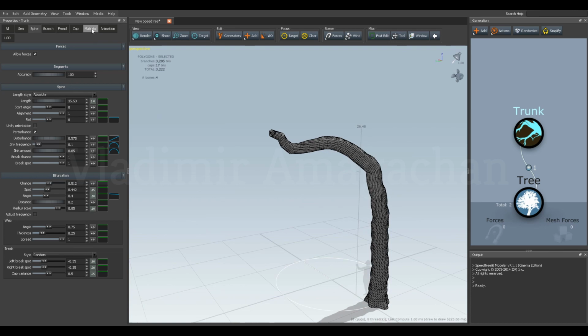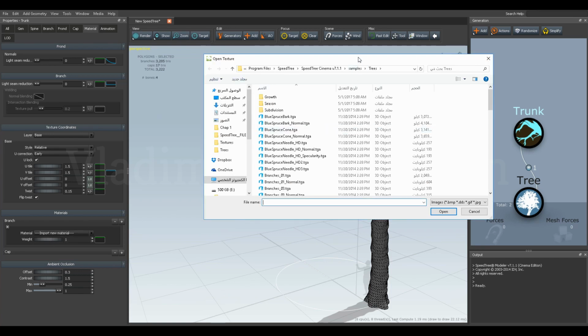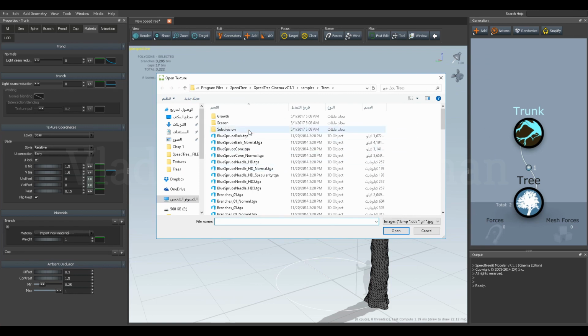Also, if you want to add a material to this trunk, we must go under the material tab, and you can see there are two options: the branch and the cap. I click on this plus button, and it creates a new material, which by default is set to inherited. I click on this and select import new material, and it opens the default folder where all the materials and 3D mesh geometry are installed together with the SpeedTree software.